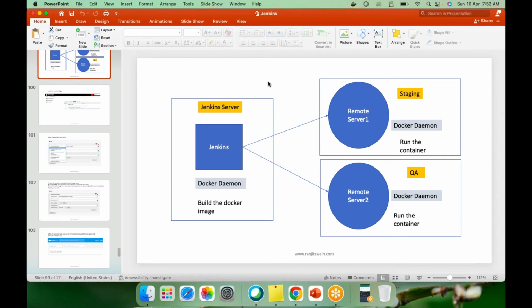Yeah, Ranjit. Docker in the past, yeah, a few trainings, and in my project also I'm using it. So yeah, for you, I'll let you know. Okay.